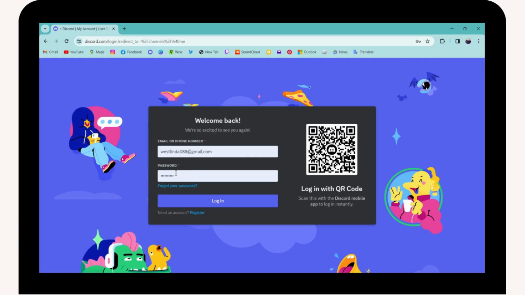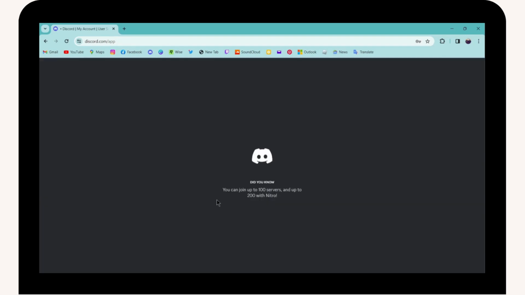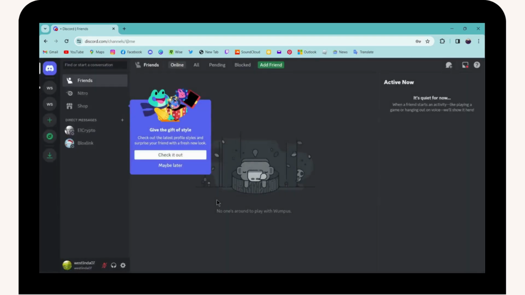But if you forgot your password, then you will have the forgot your password option. Click on that and then you can reset or recover it. But if you remember it, simply click on login. And that's it. That's how you log into your Discord.